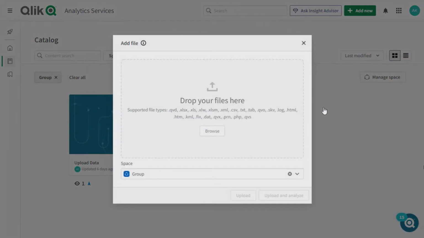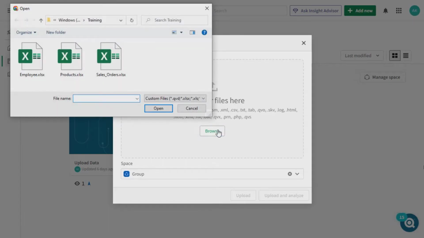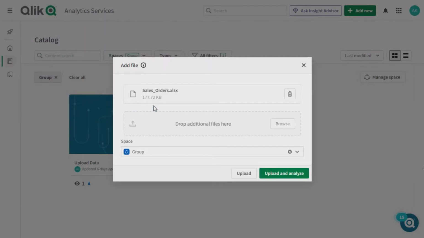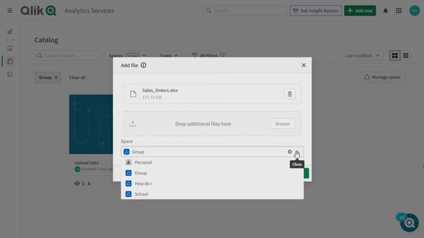window. We could drag and drop files or click the Browse button to search for data files on a local drive. Then select one or several files and click the Open button. When processing is complete, see the data file listed in the Upload window. To complete the upload process, we need to choose a space. Since we are in the group space, we see that by default. We can click the drop-down and choose another space, but let's leave this.